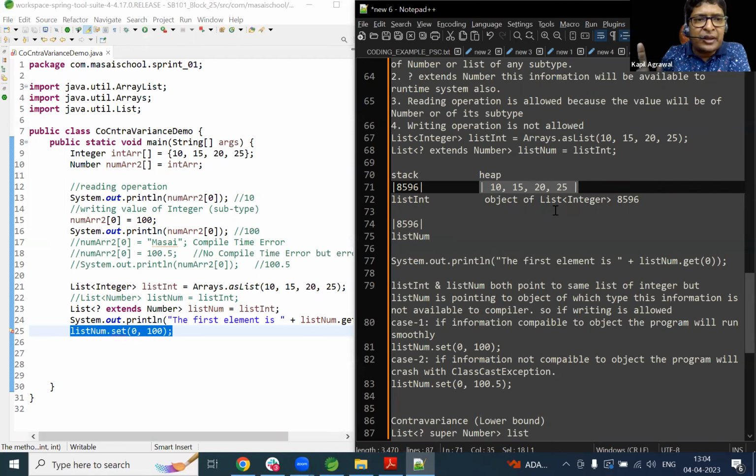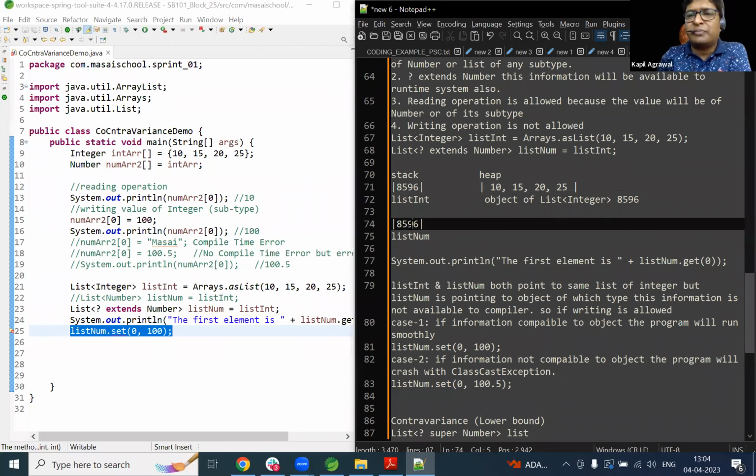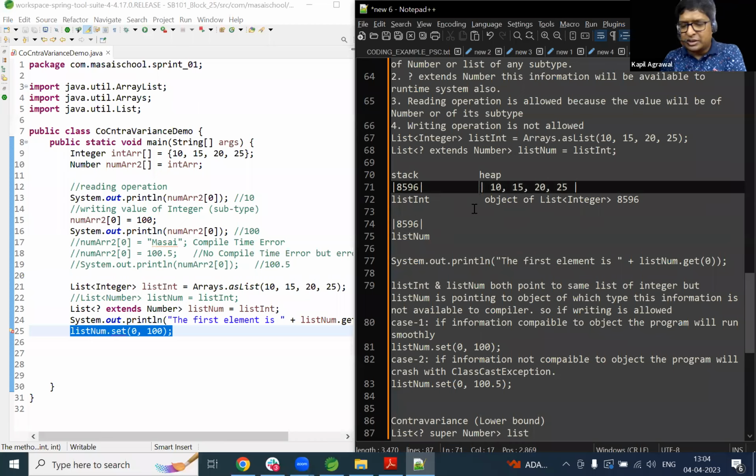Make sense, everybody? What is the data type of the reference variable? This information is available to the compiler because the reference variable is created at compile time. But if I'm talking about this object, then what is the data type of this object? This information will not be available to the compiler. Clear? Type information about the reference variable is available to the compiler, but type information about the object is not available to the compiler. Simple point, is it clear or not?